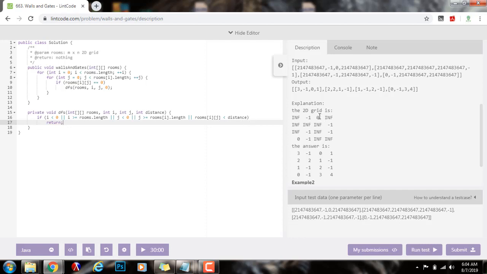For example, I start at this gate, and then the distance is 0. When I move down here, the distance is 1. If I try to move here, this is a wall. So the value here is less than the distance, which is 1. In this case, the distance will be 2 already. So -1 is less than 2. So I know that this is an obstacle. This is a wall. So I have to return back.